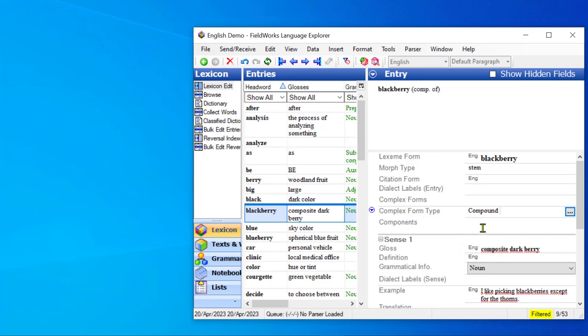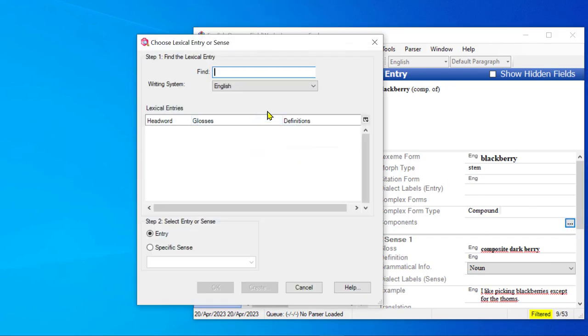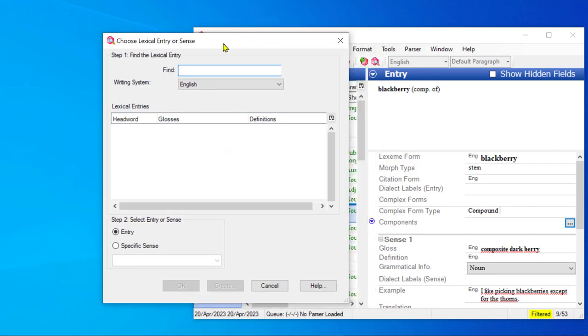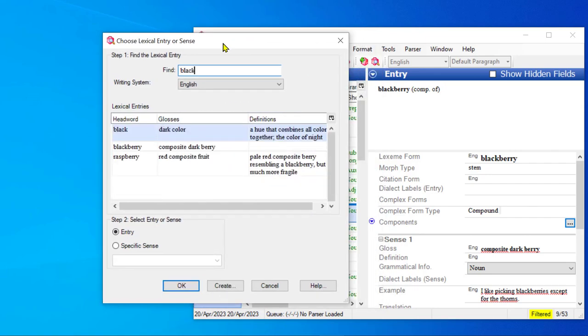So now it has a complex form type, but it is not linked to any entries. And up here, notice in the minor entry version of it, it says, I am a compound of, and then there's nothing there. So be careful with that. If you make it a complex form, you probably do want to link it to something, because this is not very clear. So again, I can click in the components field, I can click the ellipsis, and now I can start searching for the words that it's built up out of.